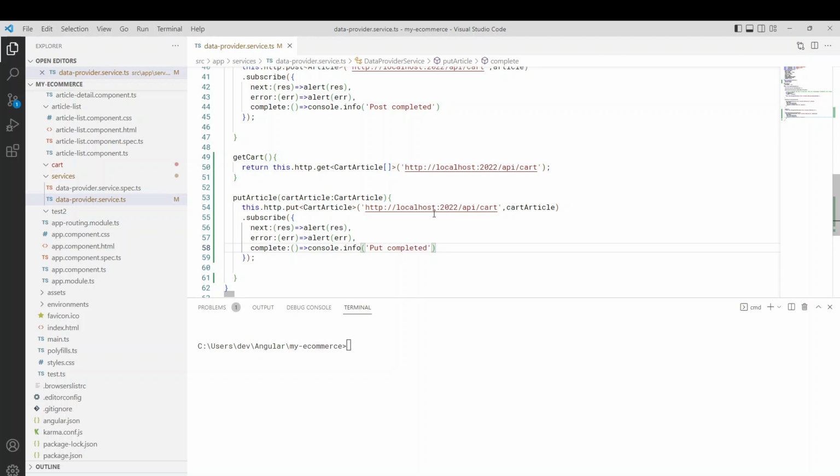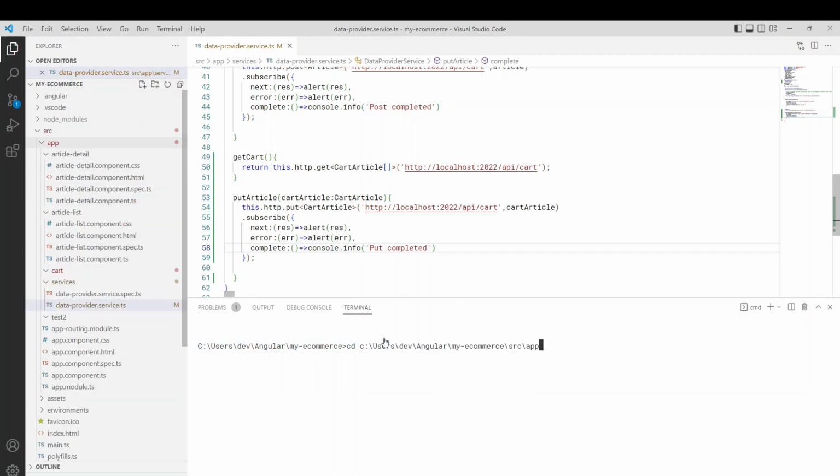Step 5. We create our cart component. Open a terminal session, go to the app directory with a change directory, and run this command. Okay. ng generate component cart.